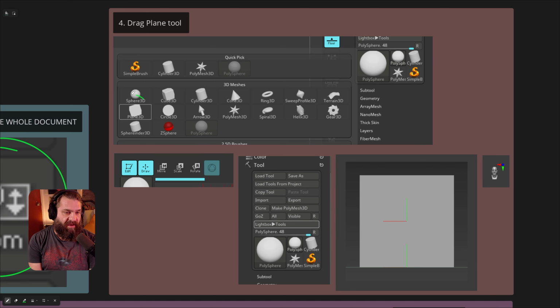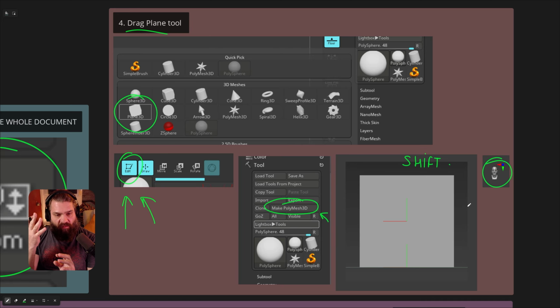We're going to use a Plane 3D, so you're going to drag a plane tool. Always make sure that you remember to use the Edit button. Then we're going to make this into a PolyMesh 3D, because otherwise you're not going to be able to sculpt that or do anything with it, right? When you drag the plane, make sure that you hold down Shift and you drag the plane as straight as possible. I recommend you use the little man to see what's forward with the face, right?